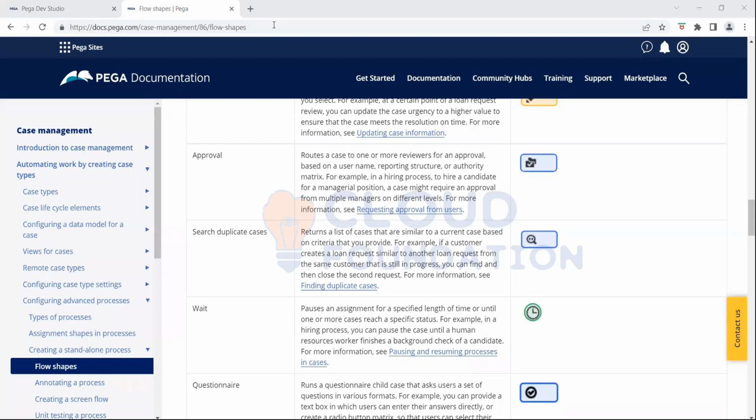Even instead of using this flow shape, you can design it manually. You can create a rule and invoke that rule from activities. From activities you can do anything. You can invoke any rule from activities. You can call decisioning rules, call data pages, save a data page, call a report definition, call a section. Anything. Activities are capable of doing anything.